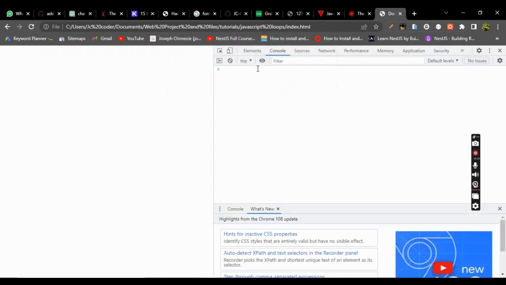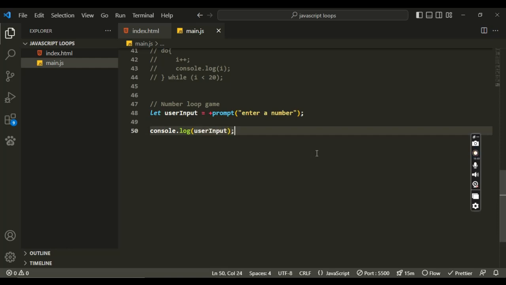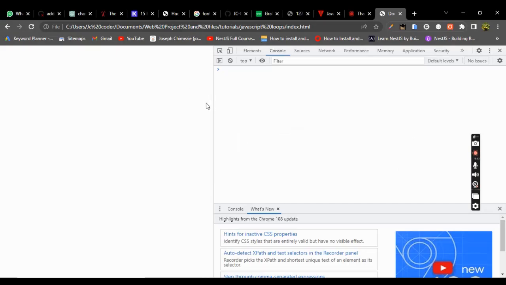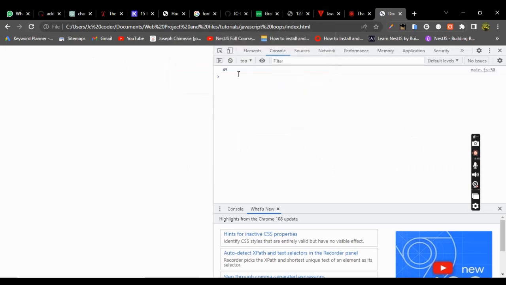Whatever I input, nothing is showing because I haven't told it to do anything. I'm just getting the user input. Let's log it and see the user input. Whatever I put in there is 45. So you see we have 45, but what we want to do is not just show this 45, we want to loop and get from 0 to 45.